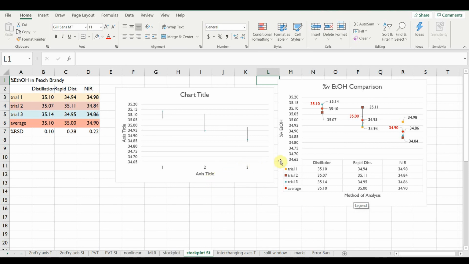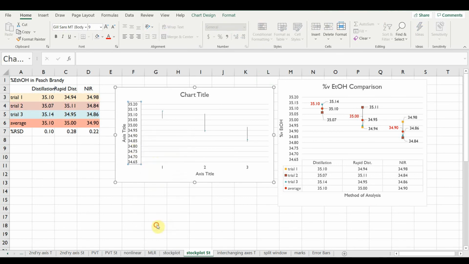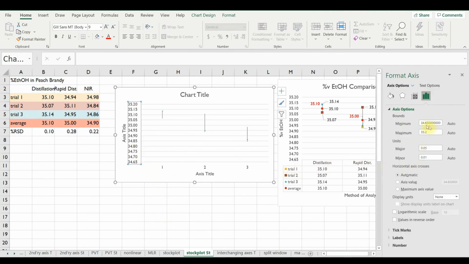Also, we probably should change our y-axis value. We have a lot of dead space here. Let's use a minimum y value of 34.80. So right click on the y-axis, choose to format the axis. I'll take 34.8 as a minimum. That stretches it out a bit.